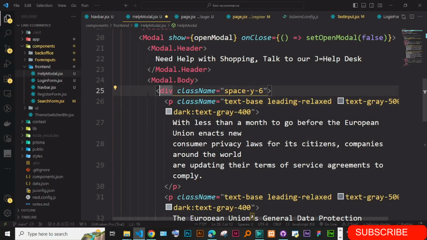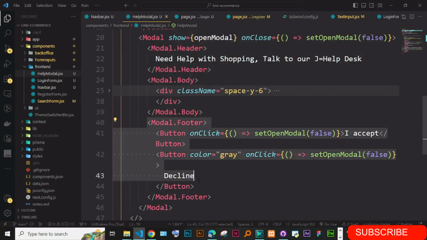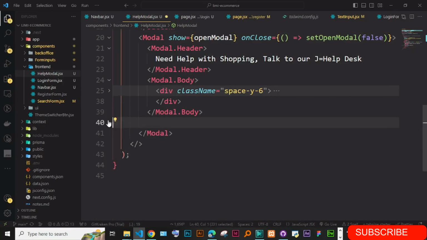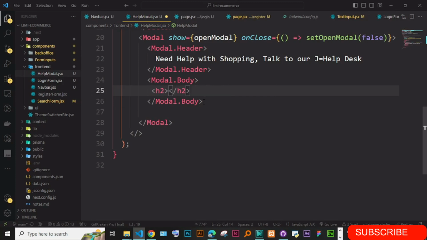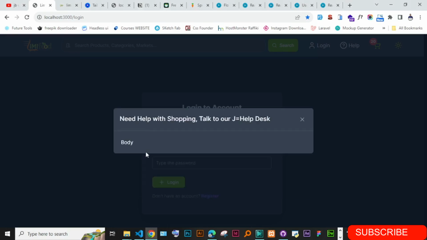And even all this body, I'm just going to remove this body. We don't need the footer, so just remove this footer altogether. And then in the body, we're just going to put here just an h2 saying body. Okay, so yeah, so far this is how it looks like.